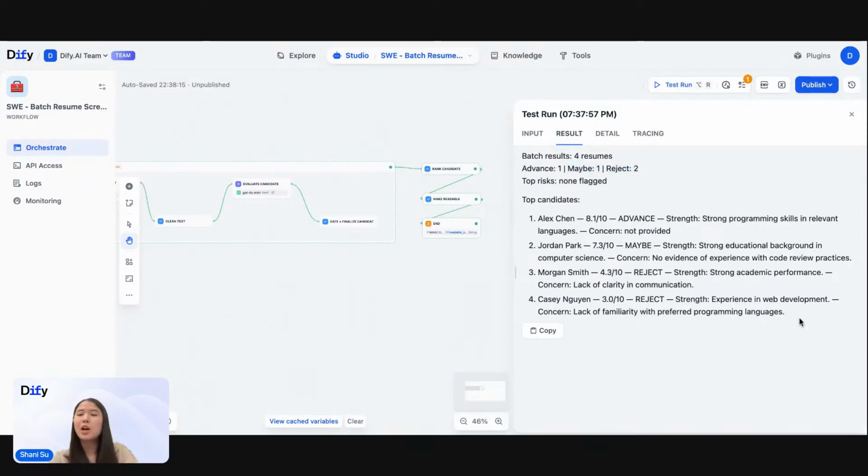All of this output is prompted in the LLM because we wanted to focus on certain things. For example, I mentioned that I really wanted strong programming skills in the relevant languages, and that's an essential requirement for this job description. The people who do have that experience we ranked pretty high, and the people that don't have that experience we ranked pretty low.